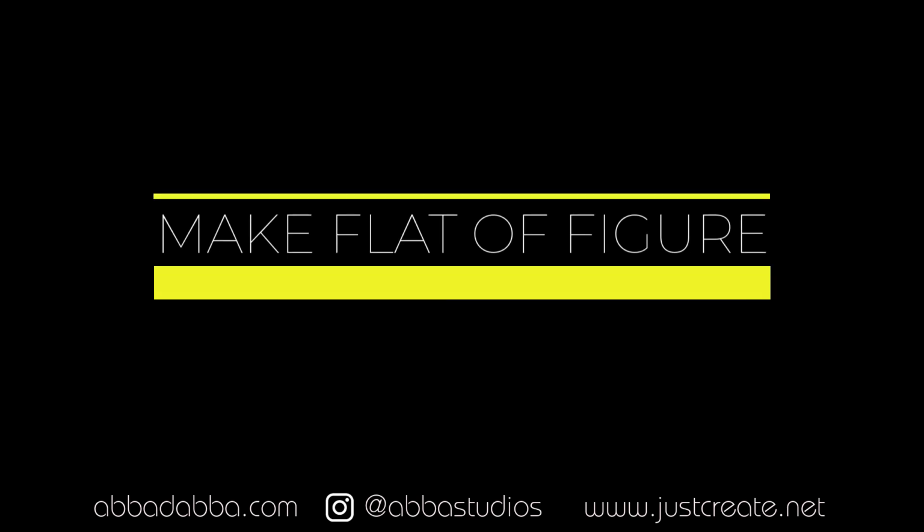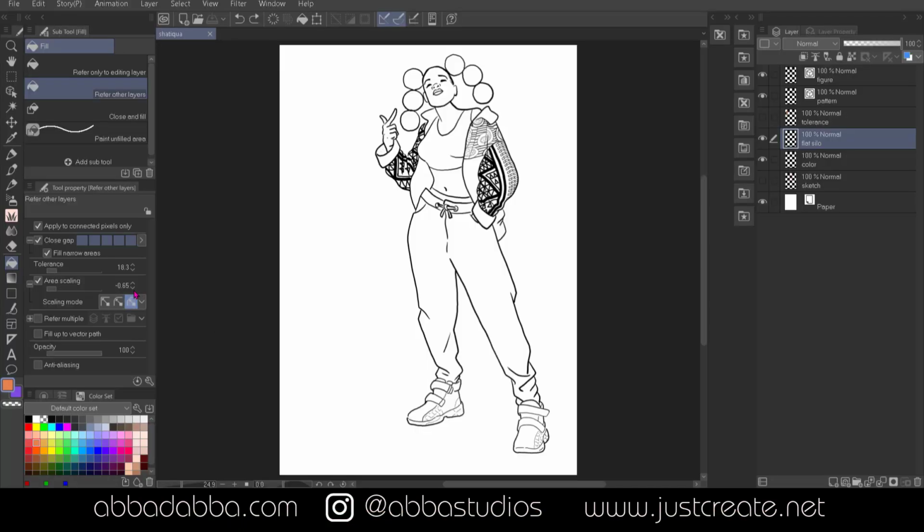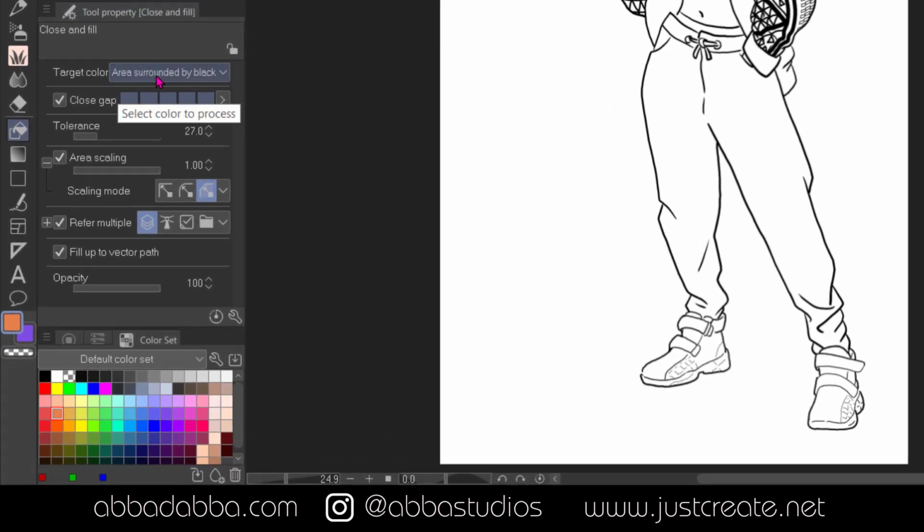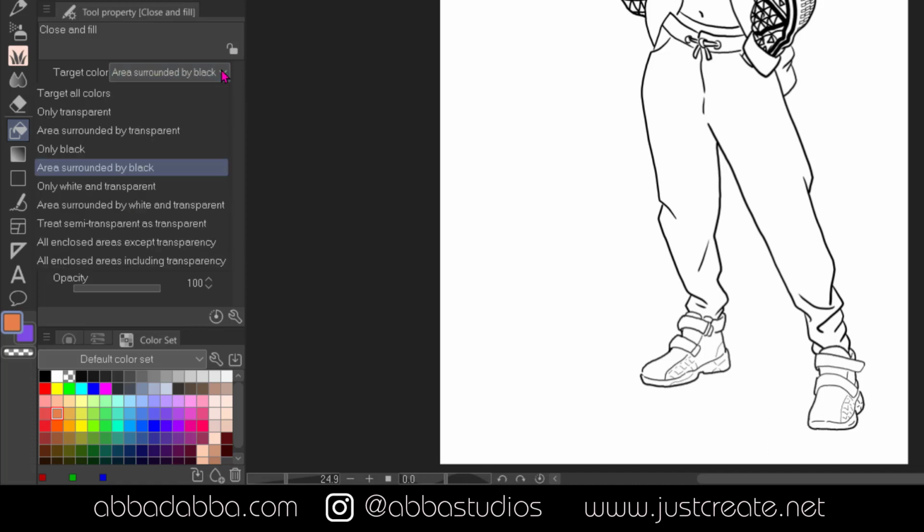Now that we have some basics under our belt, let me show you how to make a flat of a figure. And this is a flat color, of course. Select the fill tool. Choose close and fill to quickly create silhouettes of your figures or objects. In the tool property panel, make sure target color is area surrounded by black, which will be the line art, or only white and transparent for more complex fills.